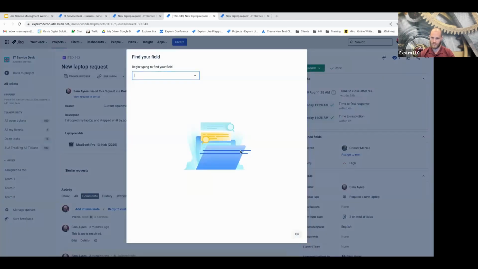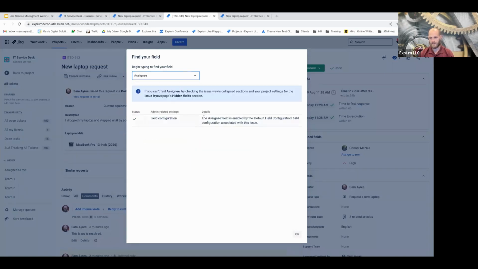If you're looking for a field that's not on your screen, you can start typing it in and it gives you a synopsis basically saying, yeah, this is enabled in your default field configuration. We're getting a little bit into the weeds here, but it's a feature that will show you why a field is missing. That might be helpful to know, and you can take that information and go back to your Jira admin and say, hey, I need to see this field on my create or view and edit screens.